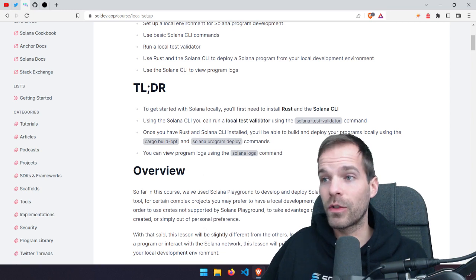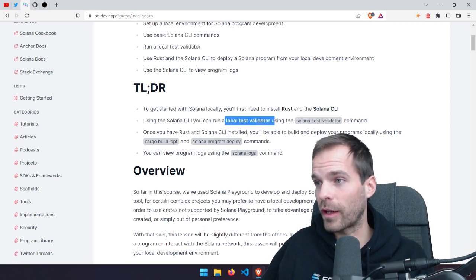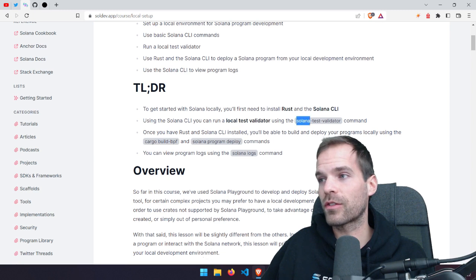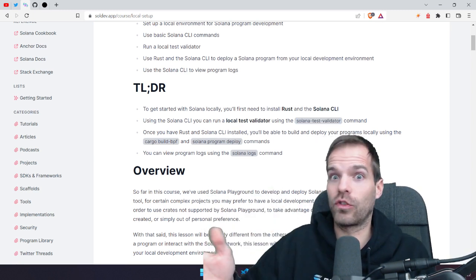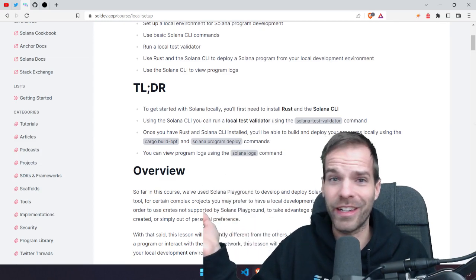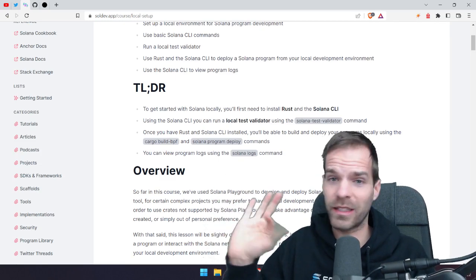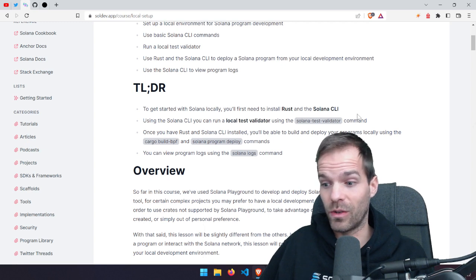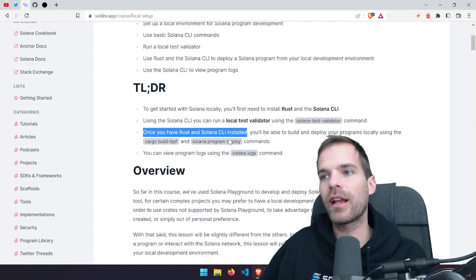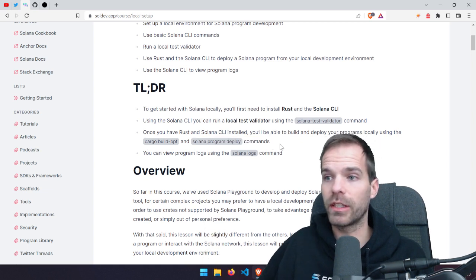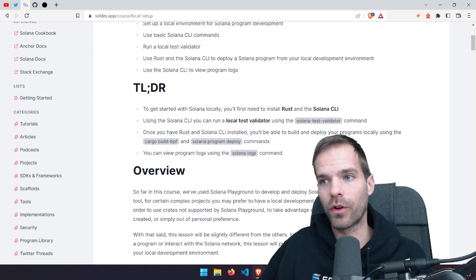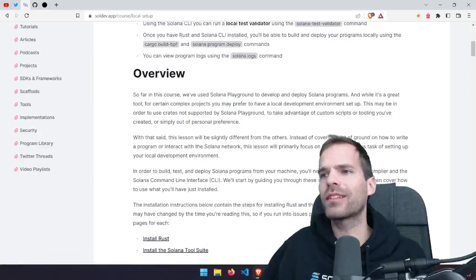We're going to use the Solana CLI to run a local test validator using the solana-test-validator command, because literally it's just one command that you need to run and then it's all done. You don't even need to understand anything about validators, really. Just run that command, done. Simple, I know. And once we have Rust and Solana CLI installed, we can just build and deploy locally. Then when we run the programs, we can check Solana logs for the program output. Okay, cool. Let's get started.